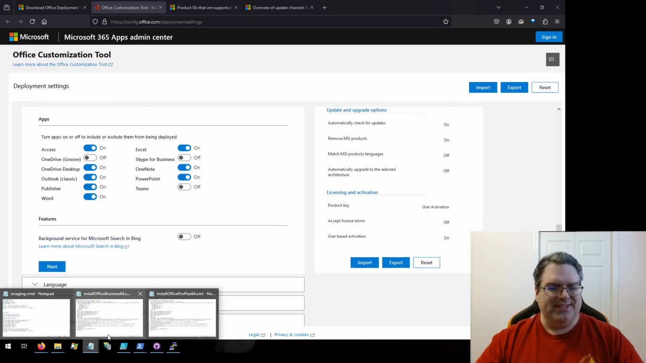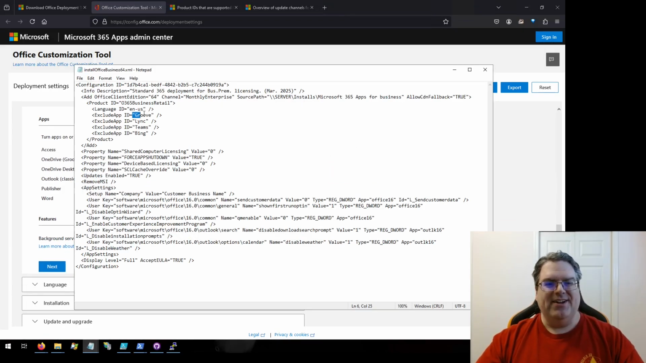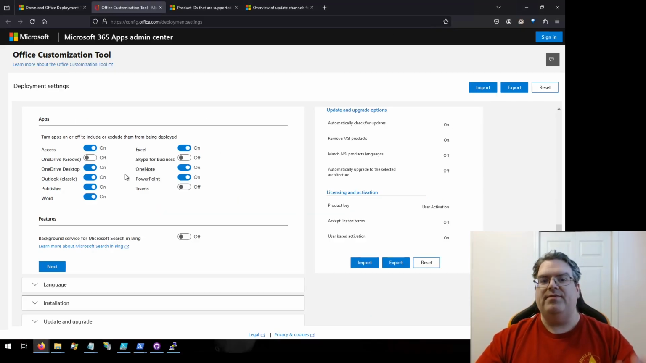And those choices you can also see reflected here. Groove, no. Link, no. Link was the Skype for Business actual app name. Teams, no. Bing, no. These are all the things that we have excluded. And if we wanted to exclude other parts of the package, we could just by toggling them, and it'll exclude that application from being installed.